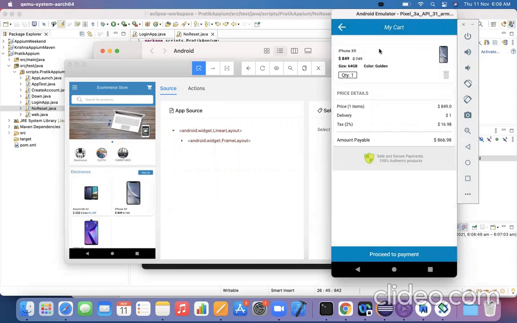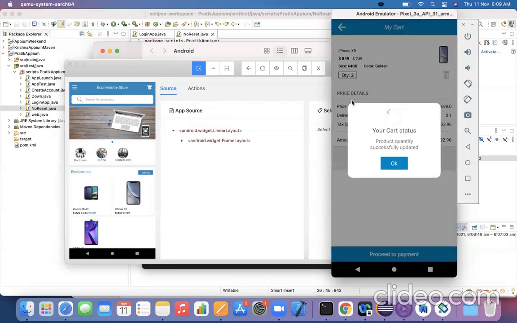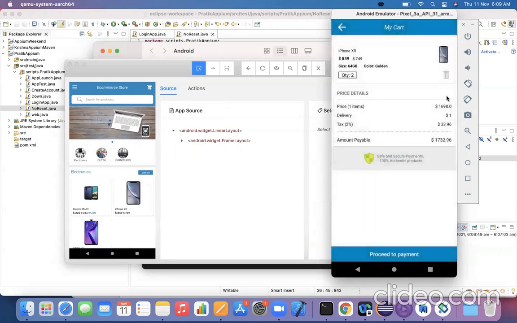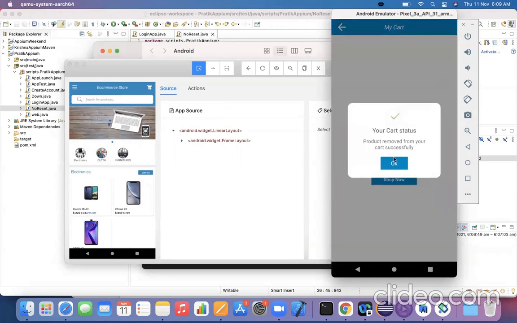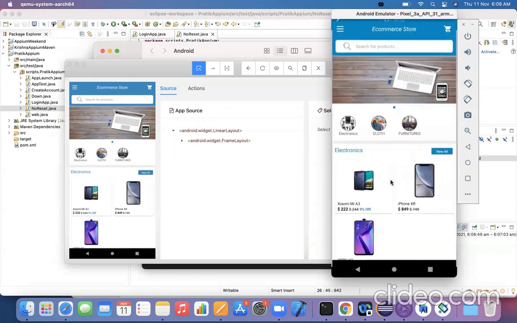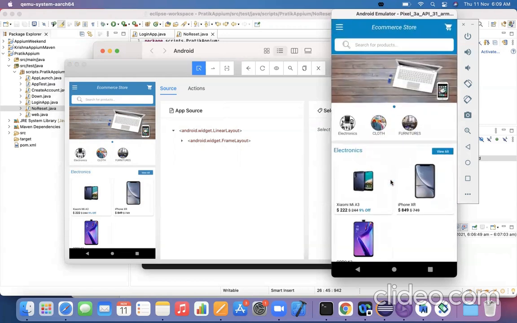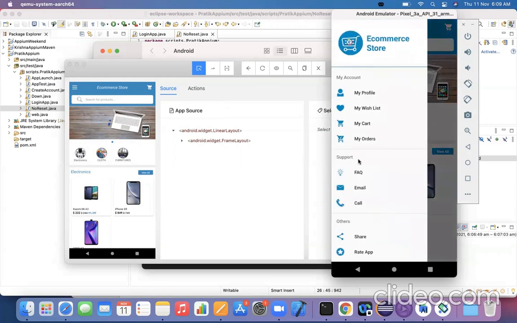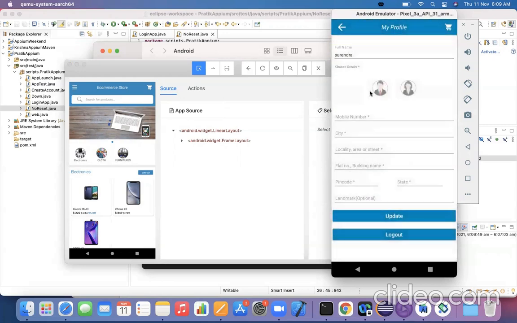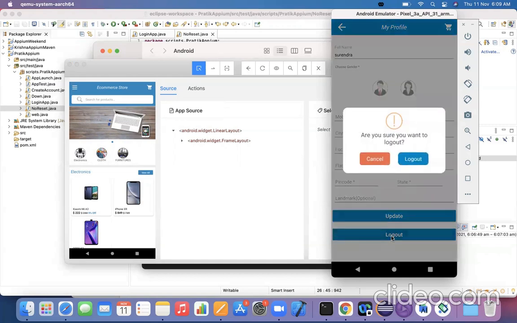On this cart, click on this quantity. Again the pop-up is populated. Select it, handle the pop-up. Remove the cart. Shop now, and click on a side menu. Go to my profile and log out.